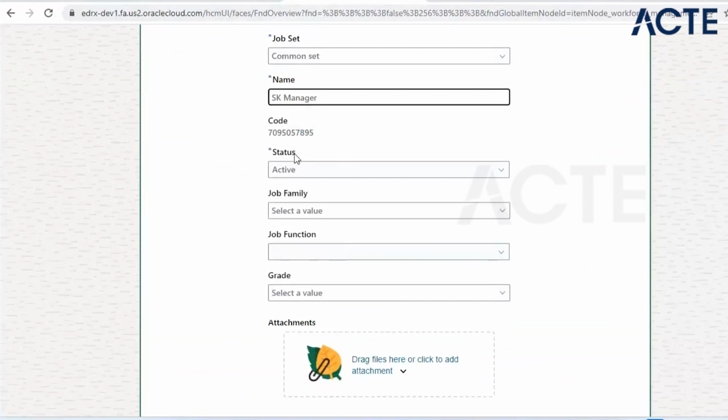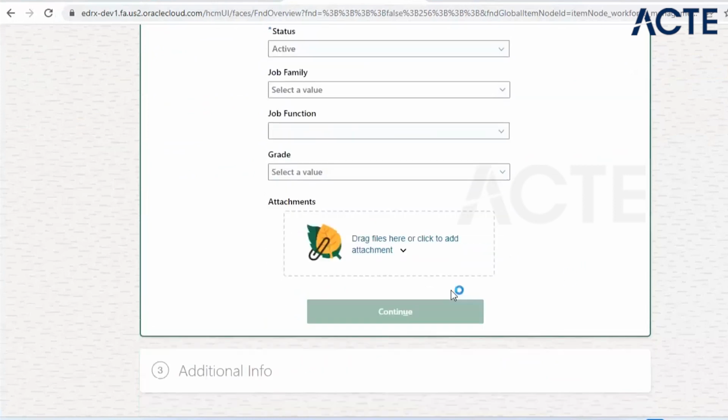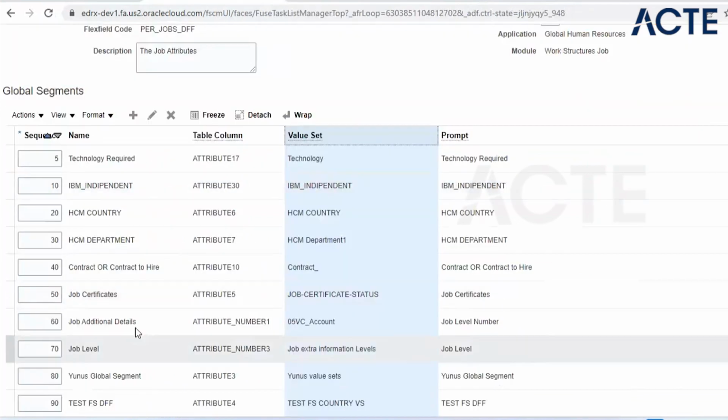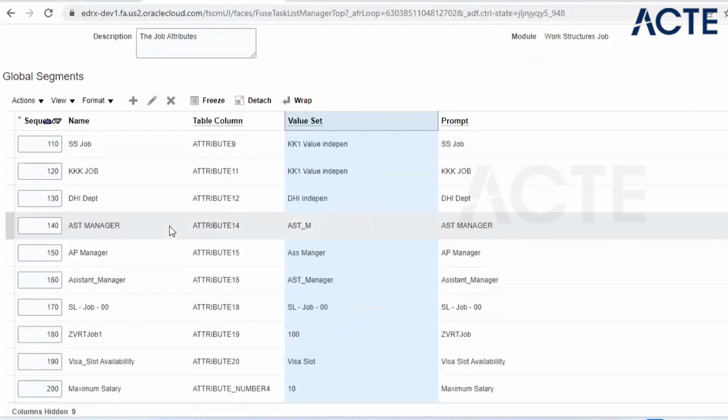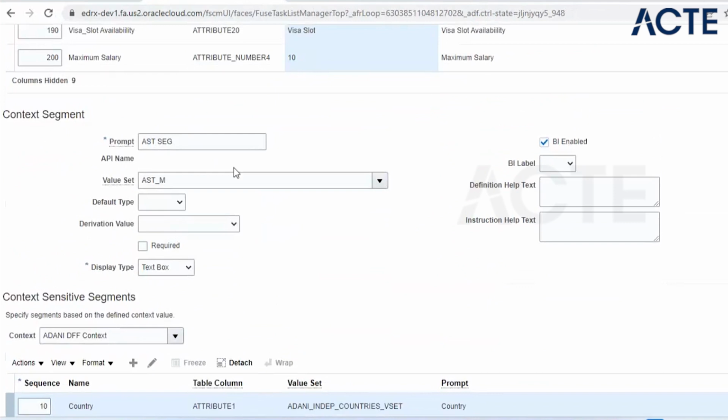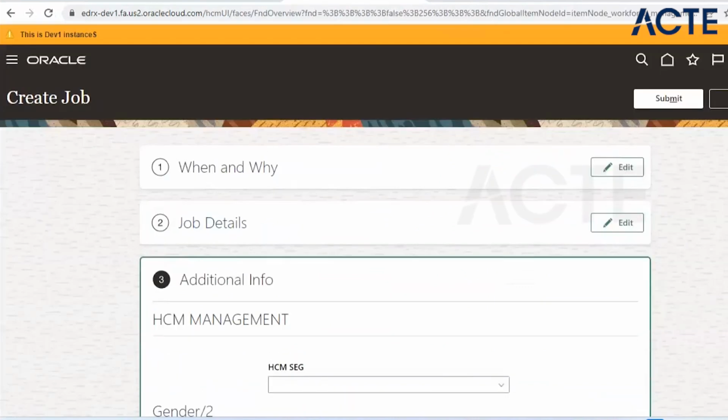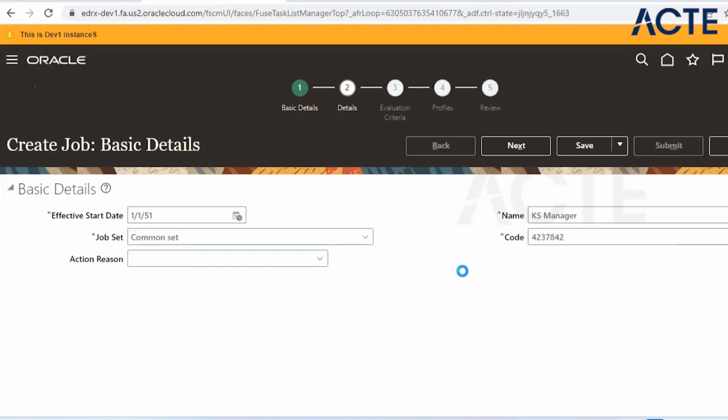The job code is generated. Job family is not required. Job function and grade are not required. The additional information should show here. I will check the assignment segment. For creating a job, we will do it like this.